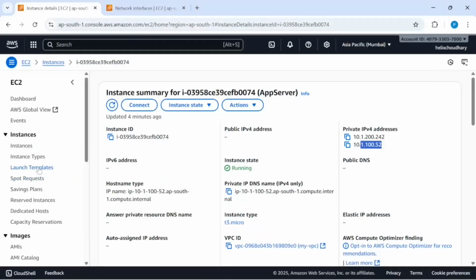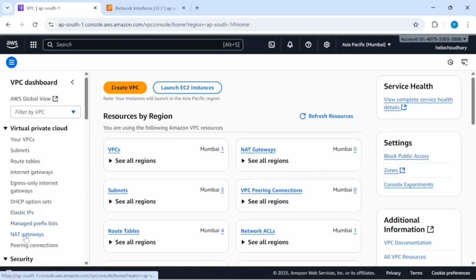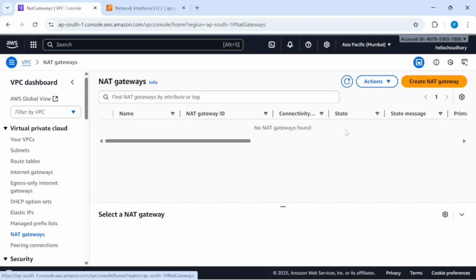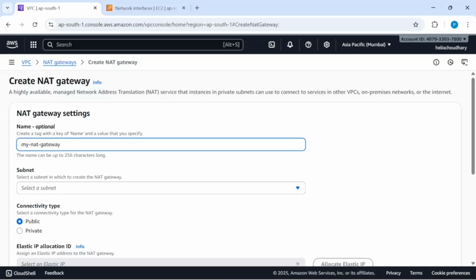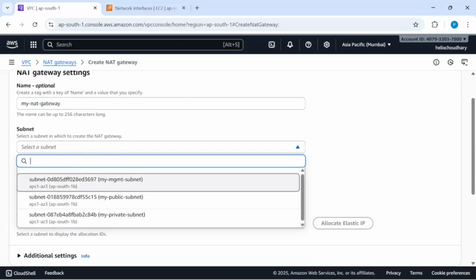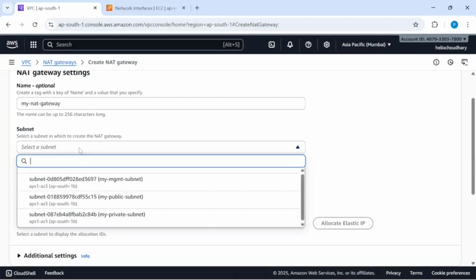So let's go here. We'll again navigate back to our VPC. I'll click on VPC. You can see here NAT gateways. So I'll create a NAT gateway. I'll put the name as my NAT gateway. One more thing: a NAT gateway will always be in your public subnet. It means the subnet through which we have the internet connectivity.